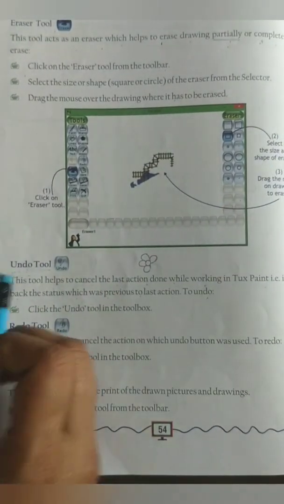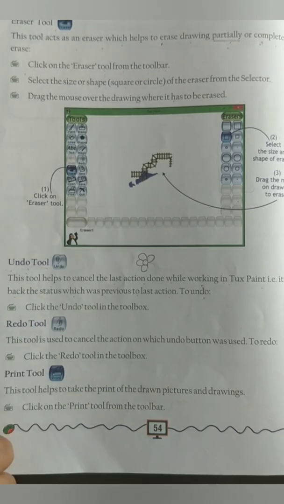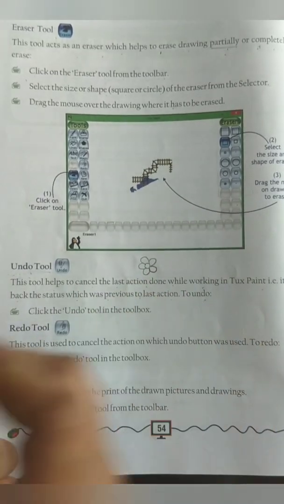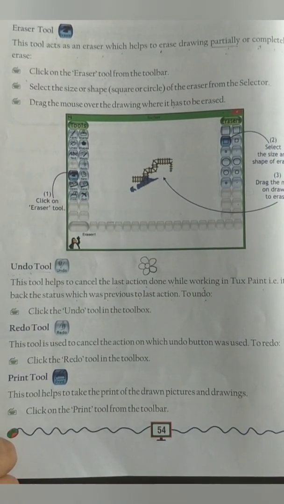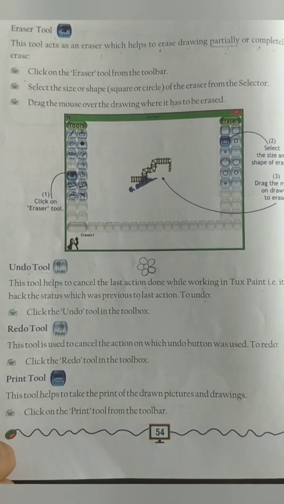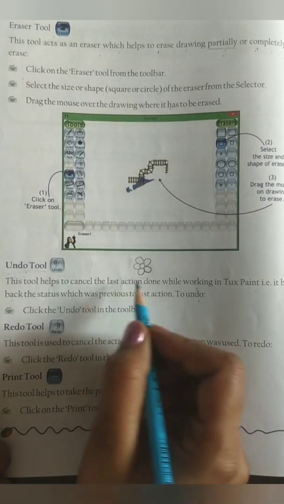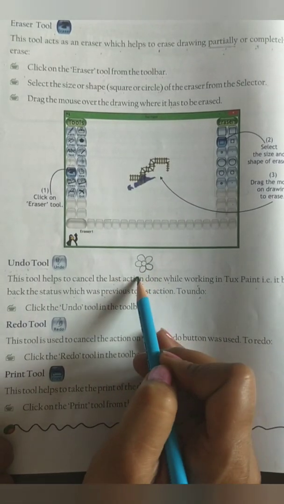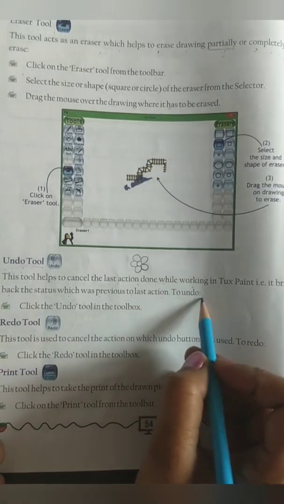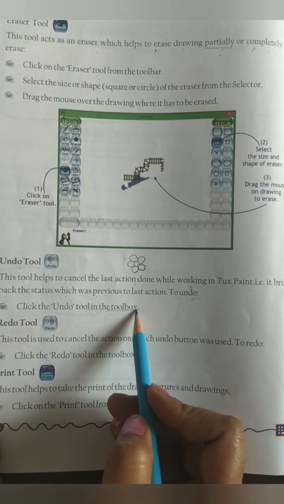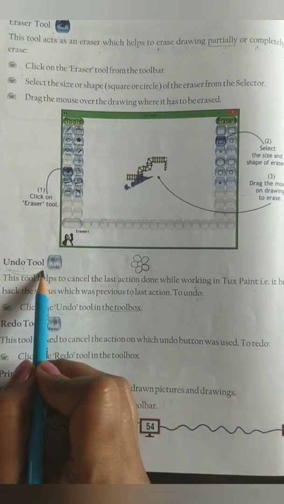But as soon as you click this undo tool, what will happen? After erasing also, that petal will come back. This is the meaning of undo: to bring back the last change done. To cancel the last action done, to bring it back, because once I erased it, then I brought it back again. Okay children, so to undo it, what you will do? Simply click on the undo tool from the toolbox. There is no selector for this tool.